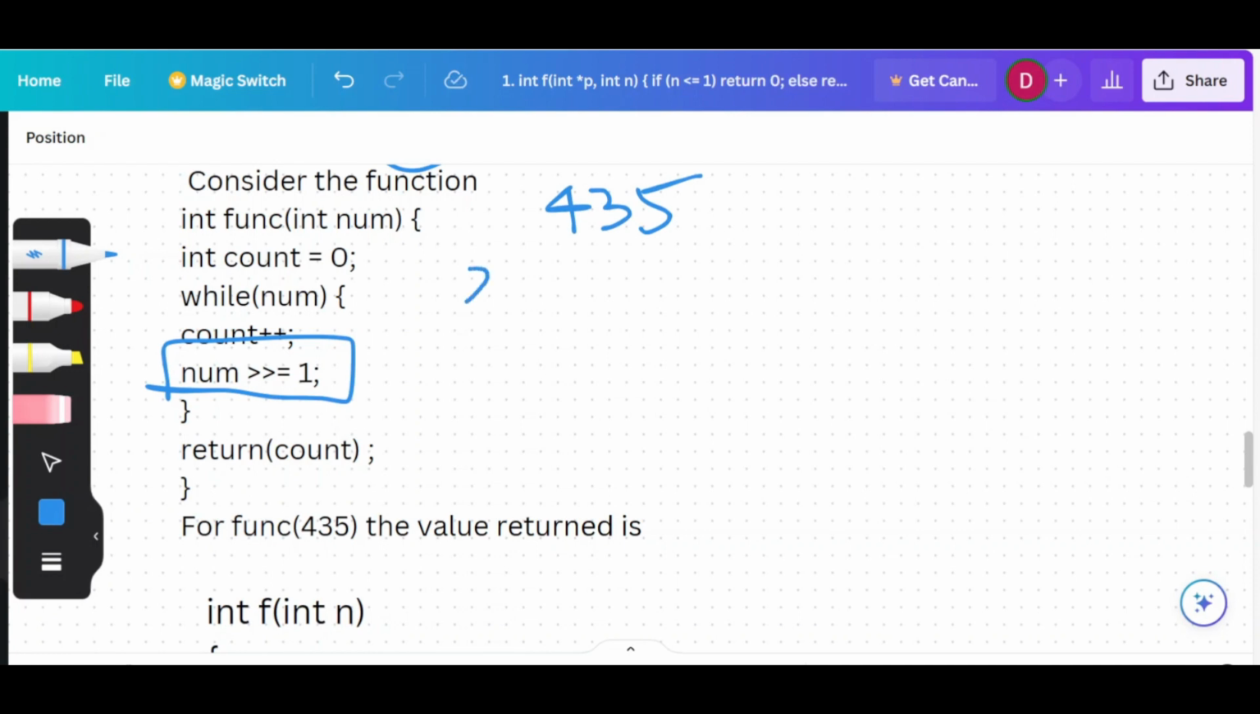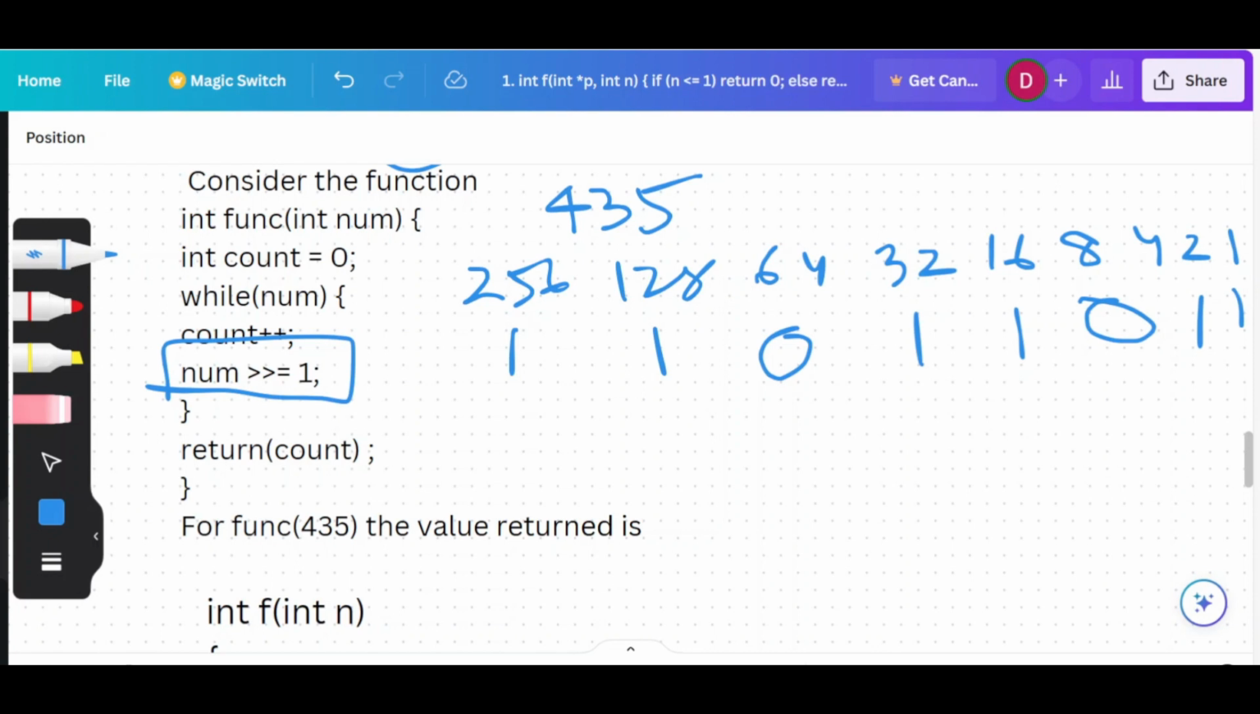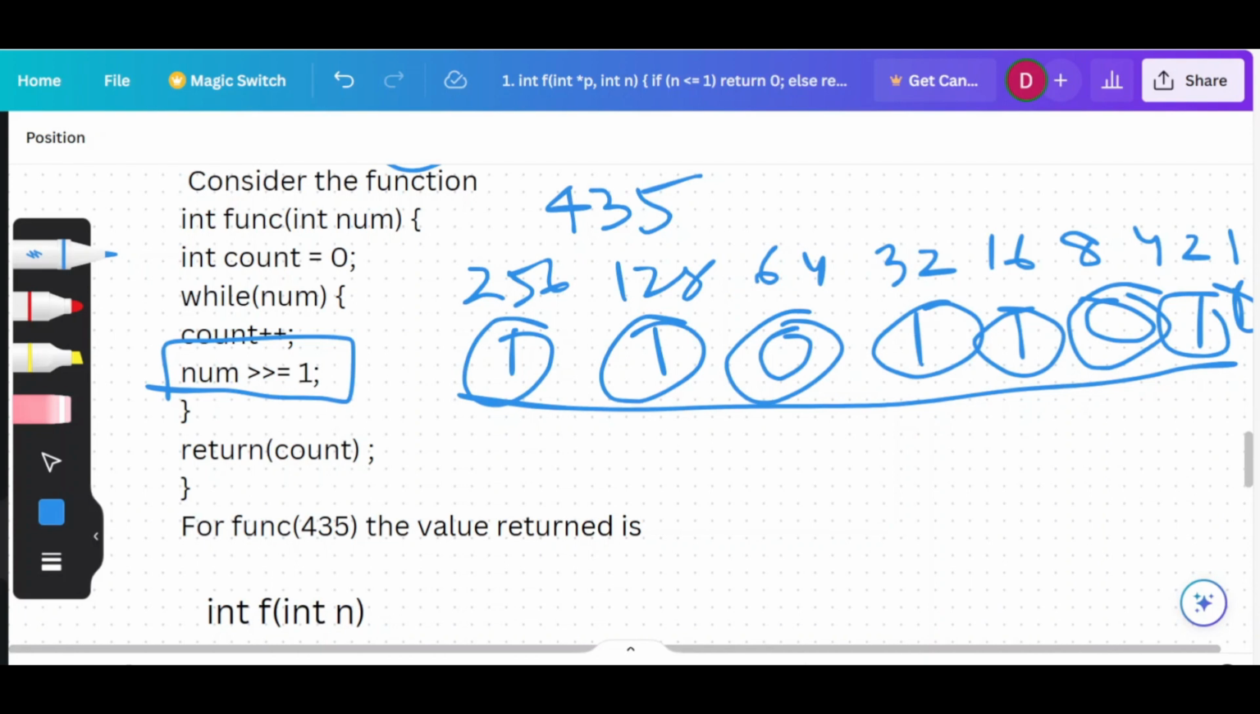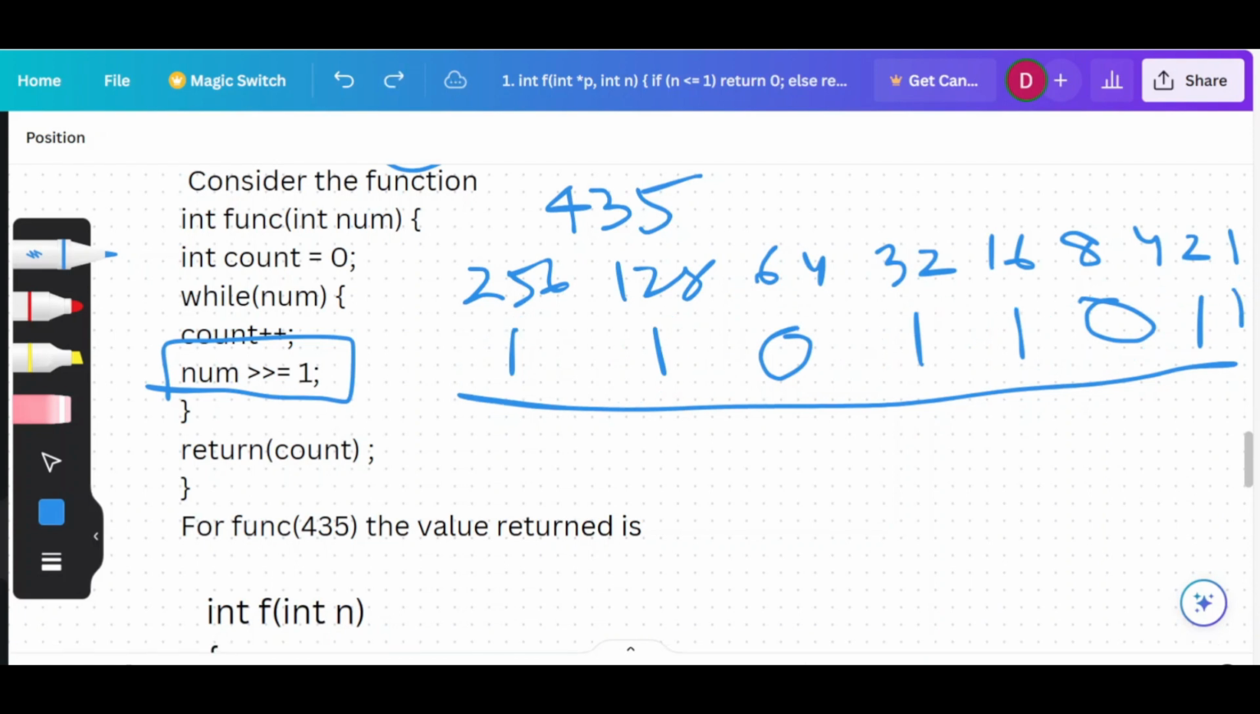435 means 256, 128, then 64, 32, 16, 8, 4, 2, 1. The binary of 435 will be 110110011. Now, how many digits are there? 1, 2, 3, 4, 5, 6, 7, 8, 9. Altogether there are 9 digits in this, right?